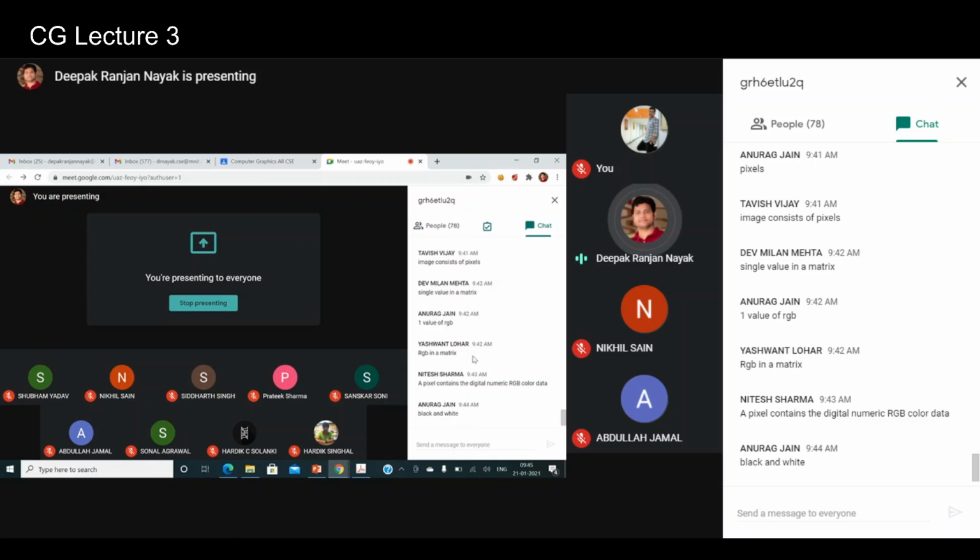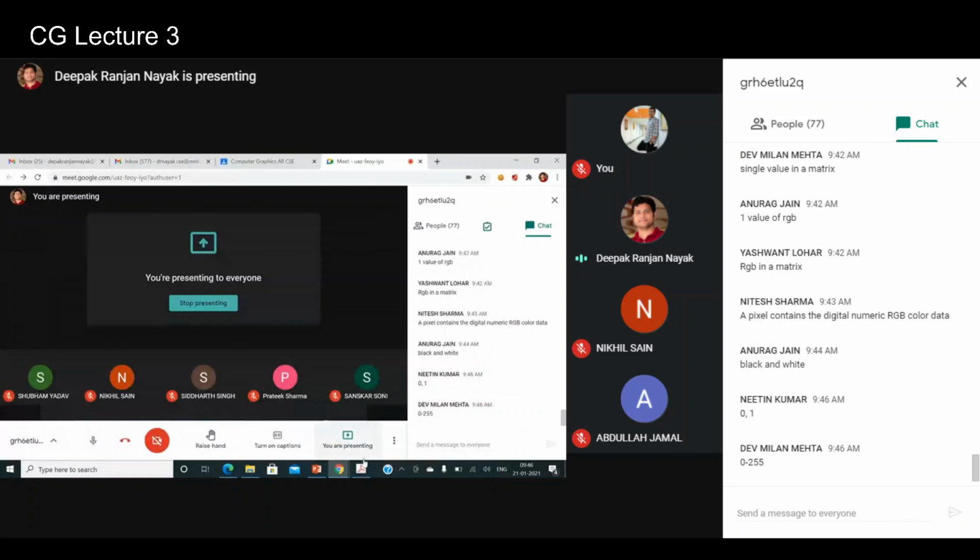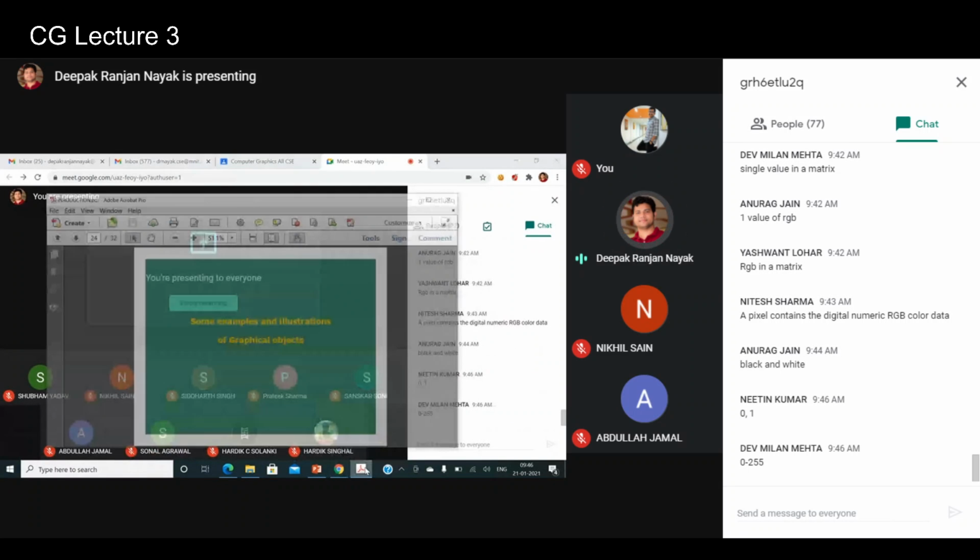And the pixel intensity range for a binary image, who can say? Binary means only black and white, so there will be two values, that's true. But what will be the values in case of a binary image? We'll discuss that later.